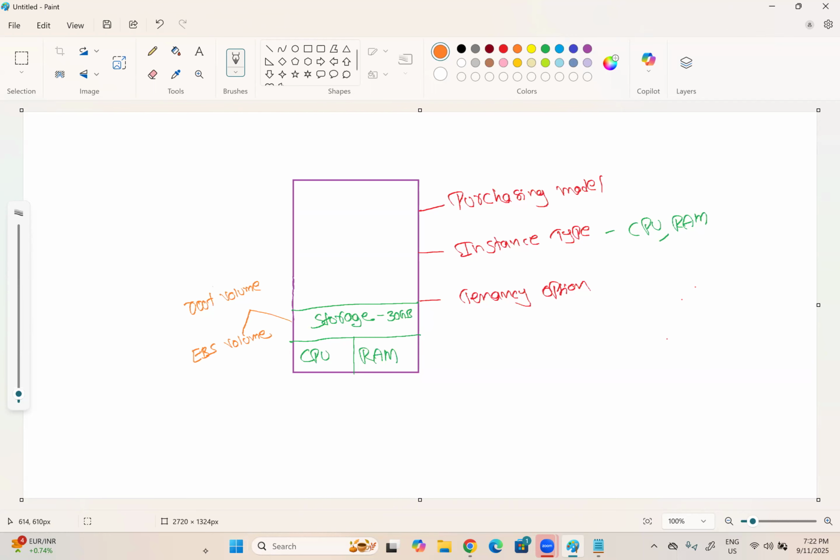Root volume means, let us say, your C drive, the drive in which your operating system is to be installed. The D drive, E drive are optional. They are not mandatory, right? Additional drives are not mandatory. But if you need an additional drive, then you have to use an extra volume, and that is called an EBS volume. And on top of that, the most important thing is the operating system.